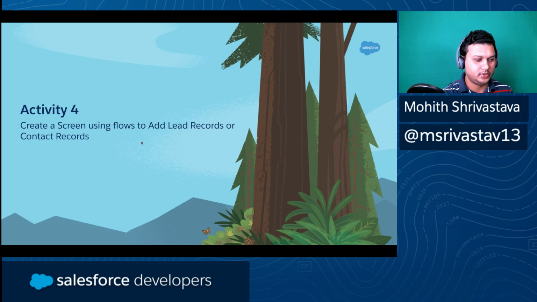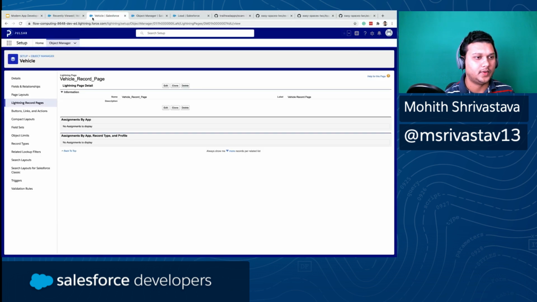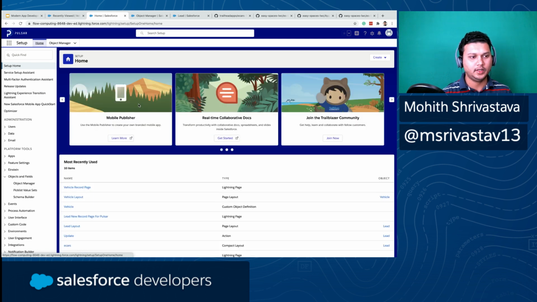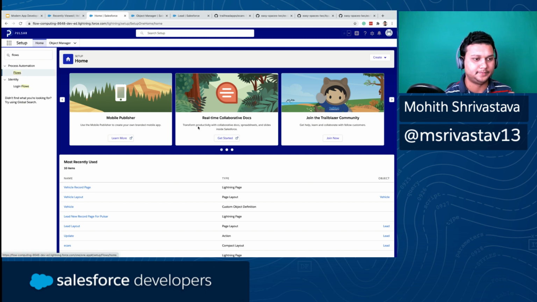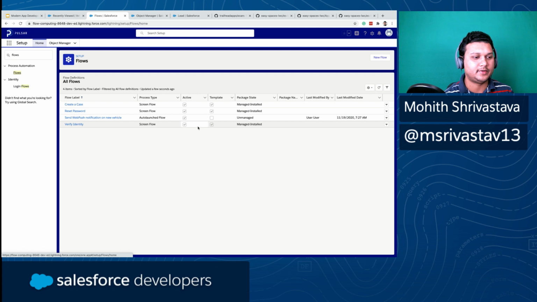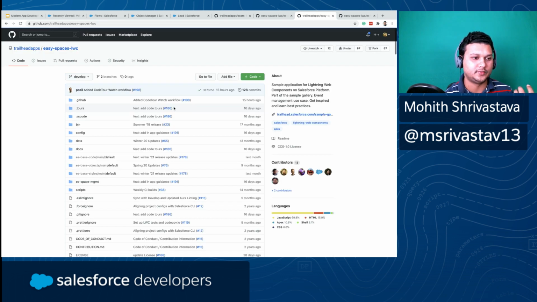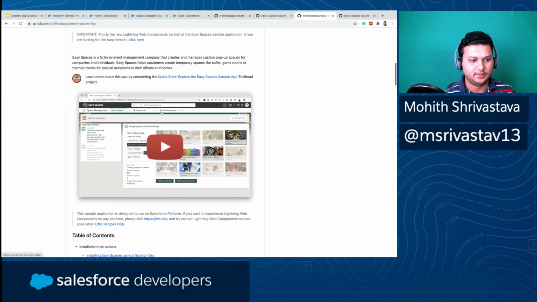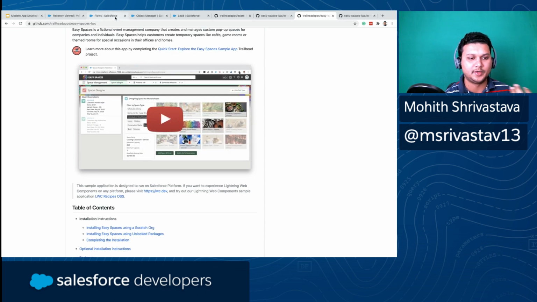So let's go back to our org, where we're going to work through a flow. If you have not explored flows, they are turning out to be a really good product. One aspect of flows that I really like is the screen flows. They are really powerful, and you can mix them with Lightning Web Components as well, which makes it more exciting. If you go to the Easy Spaces application, it shows some of the use cases of using flows. In fact, we use flows along with Lightning Web Components here.